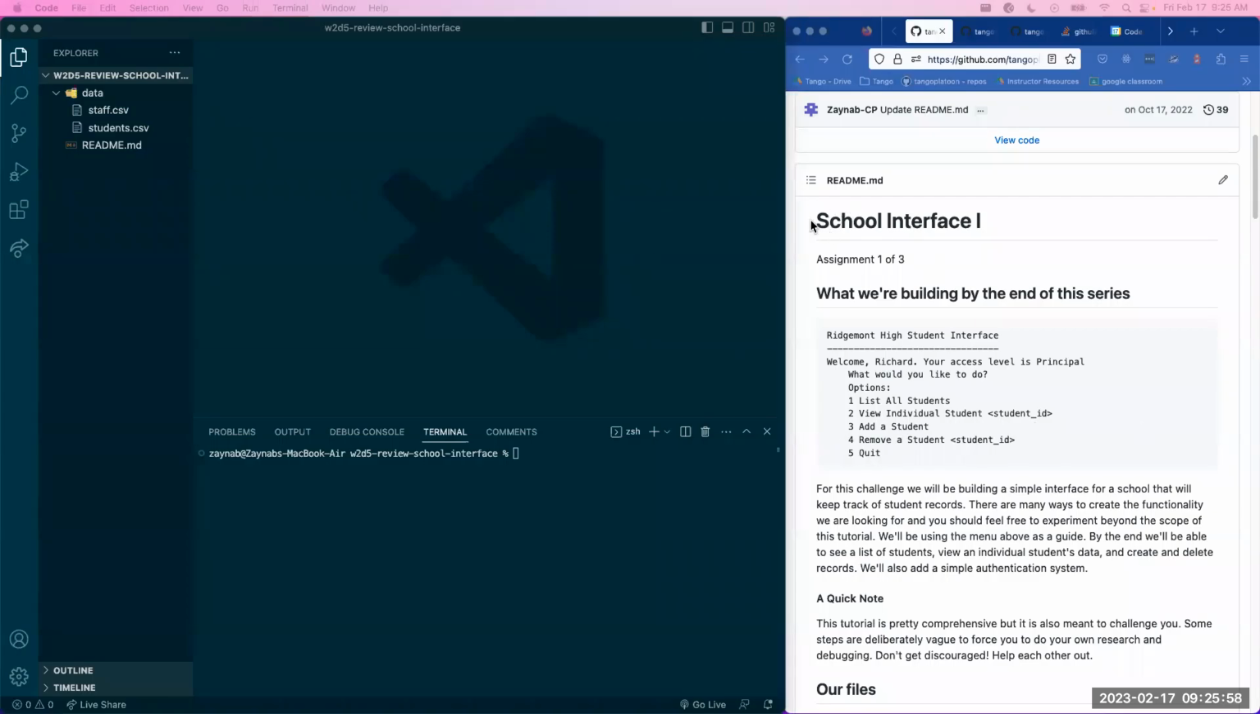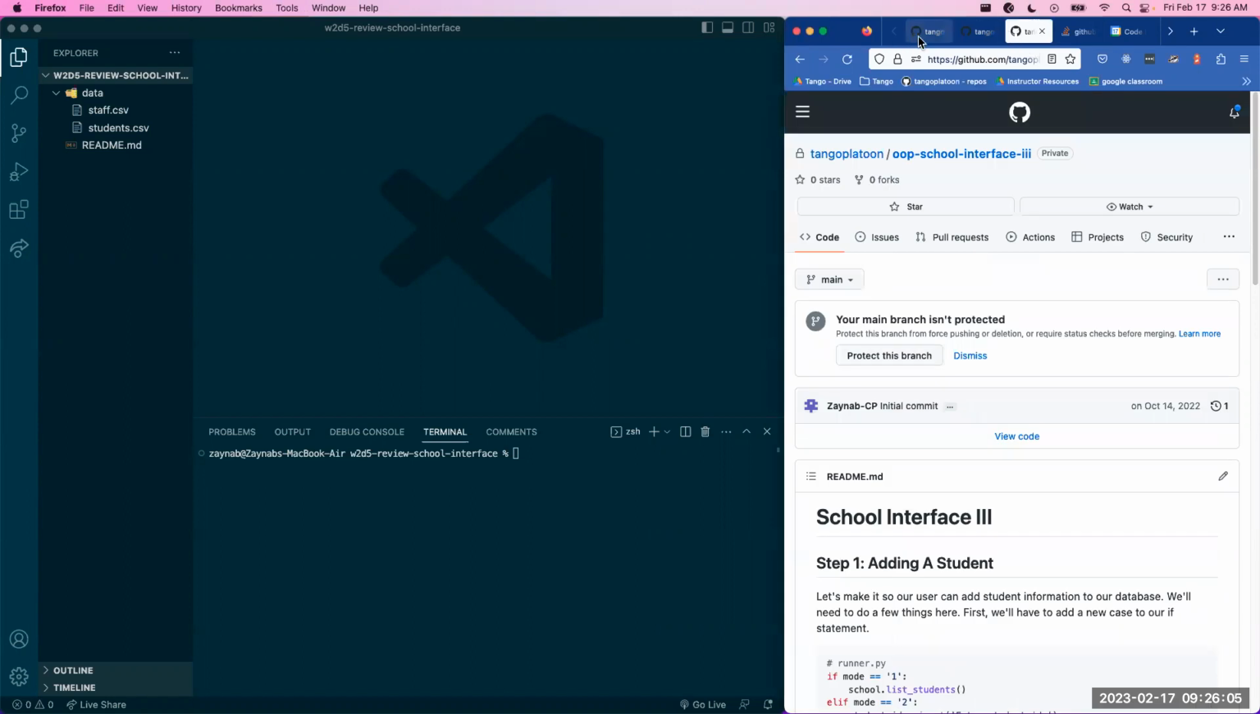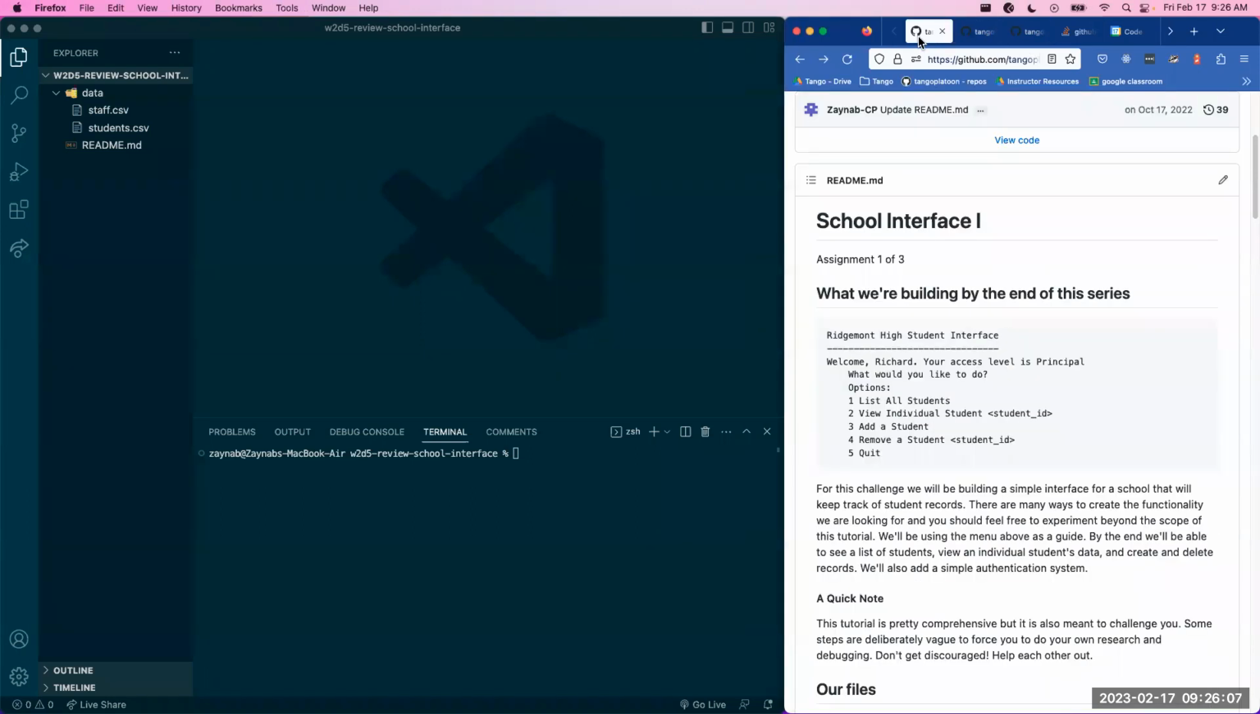So today we are going to build the school interface. So we have school interface 1, 2, and 3, and we're going to try to get through it all as fast as possible.